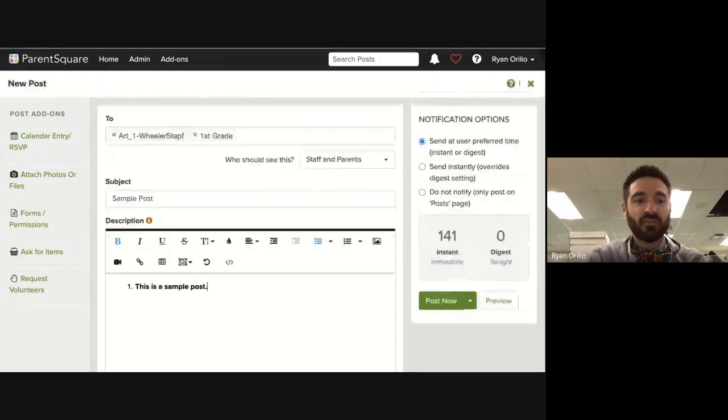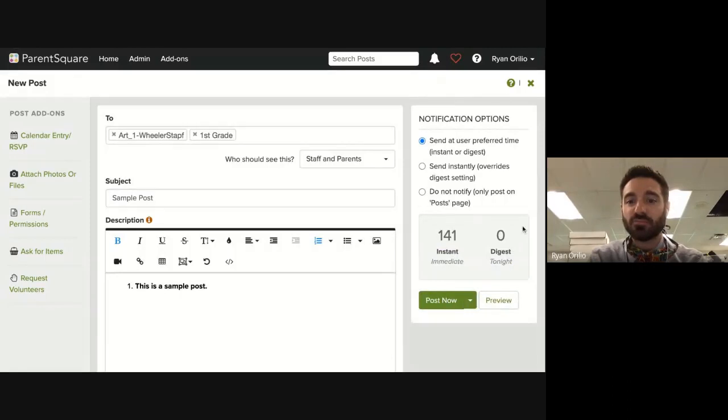The last part of creating a post is back to these notification options on the right. You have these options first up in the top here. Do we send to everyone right now, or depending on if they selected instant or digest? Do we send instantly to everyone, or do not notify? Now, if you select do not notify, that means that this post will appear in the feed only, and everyone else will not get an email or any other notification for it. They won't see the post until they log into ParentSquare and look at the feed. Again, this box tells you how many recipients are going to receive what you post.